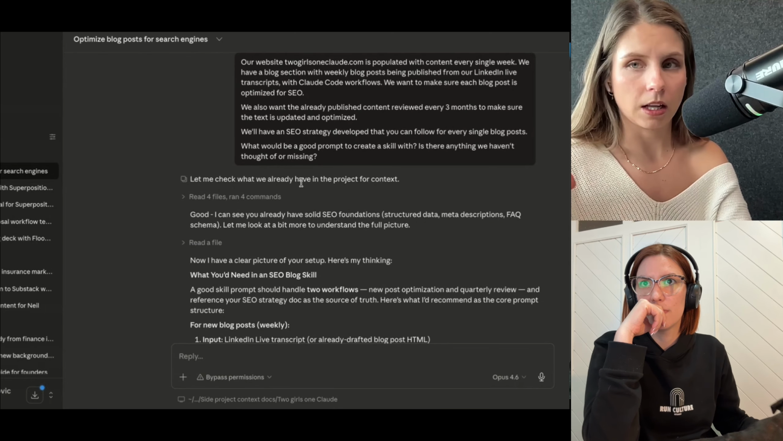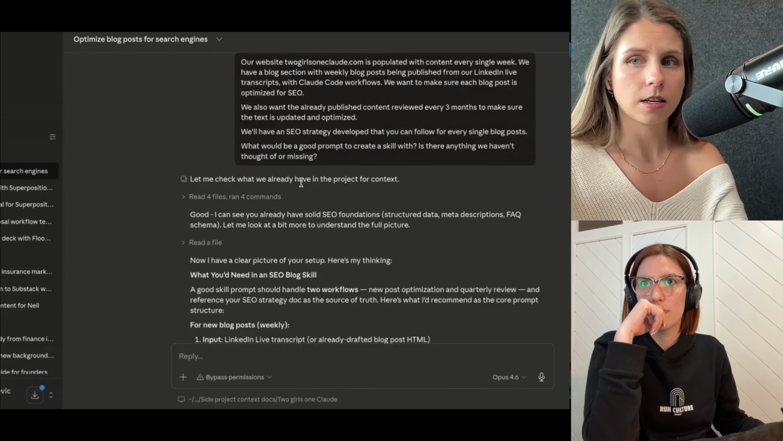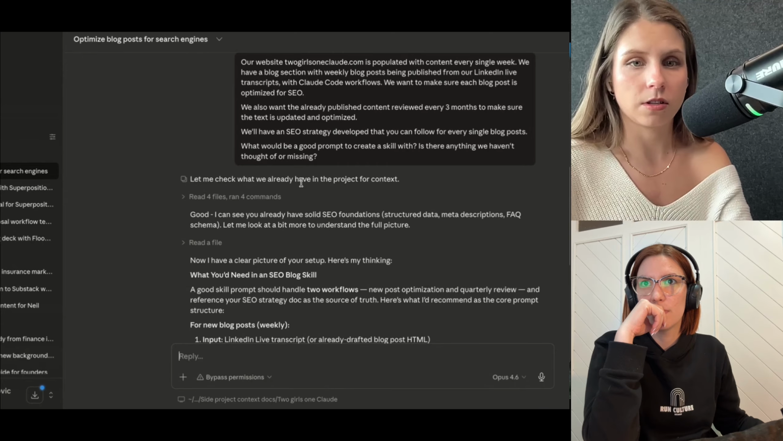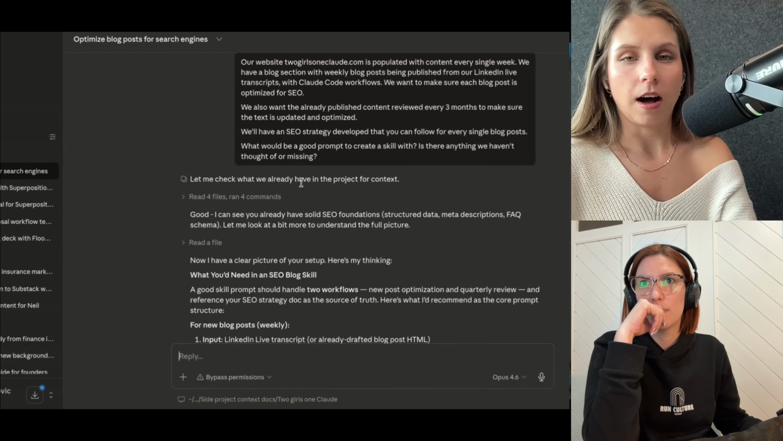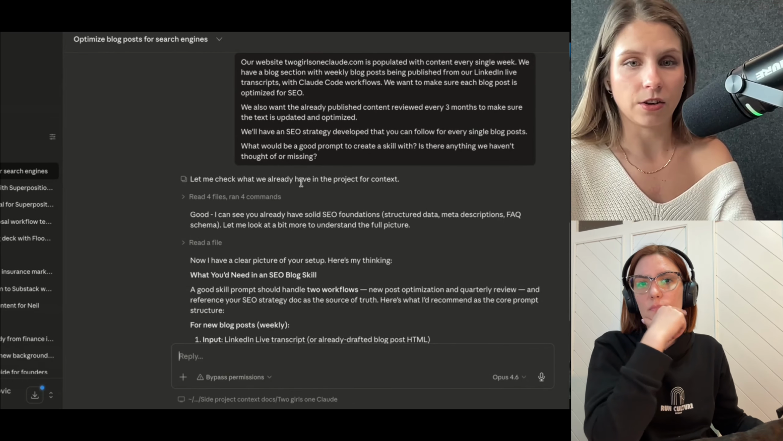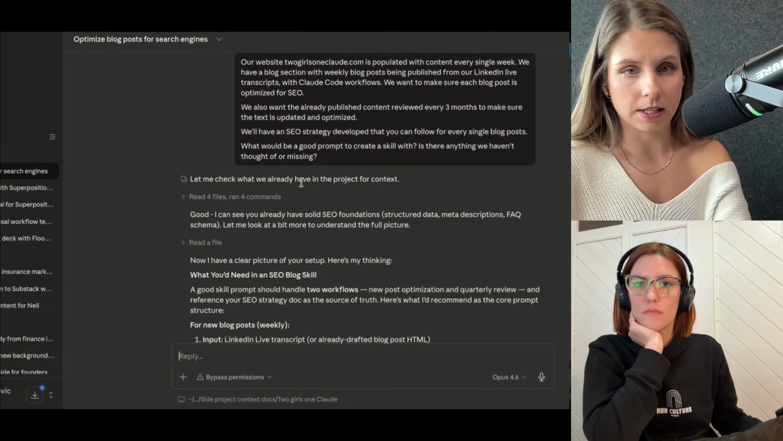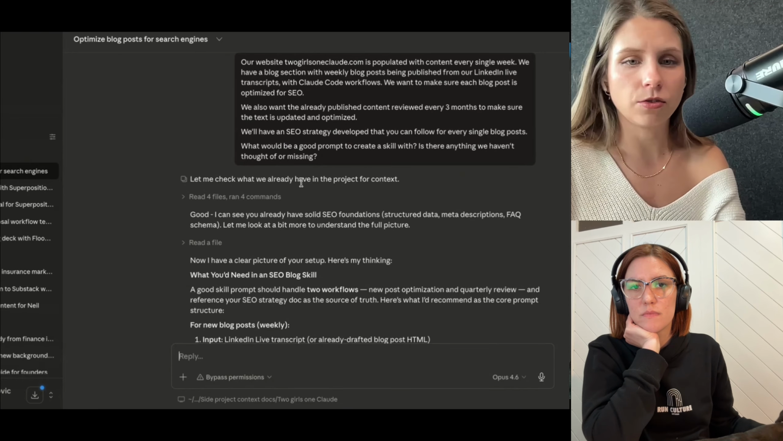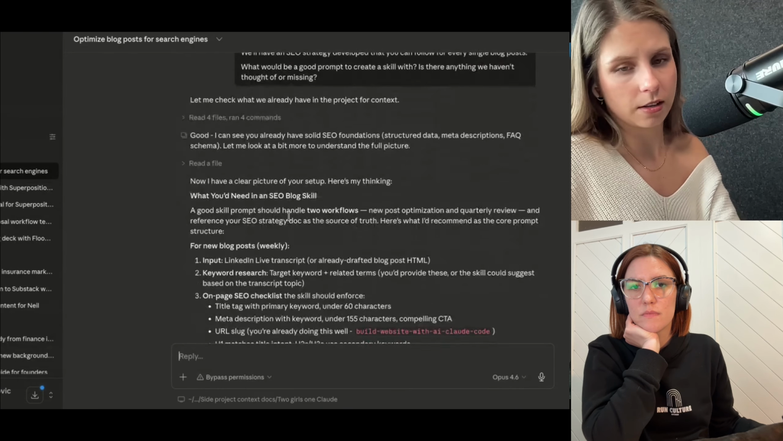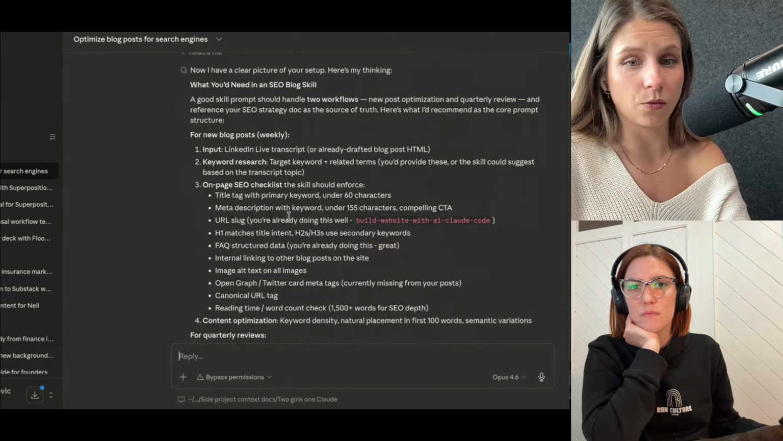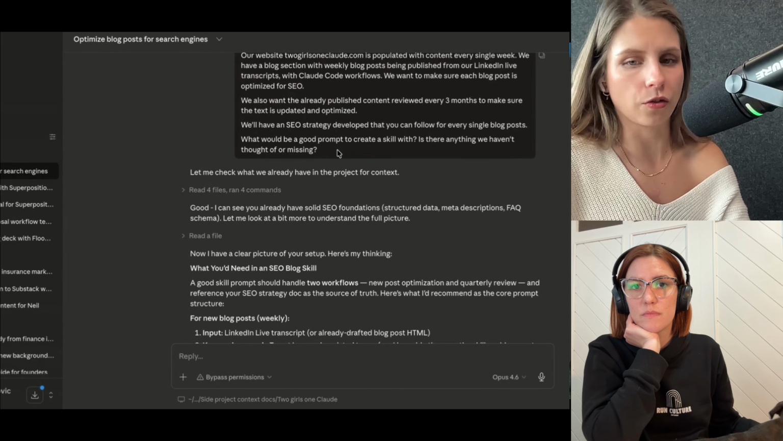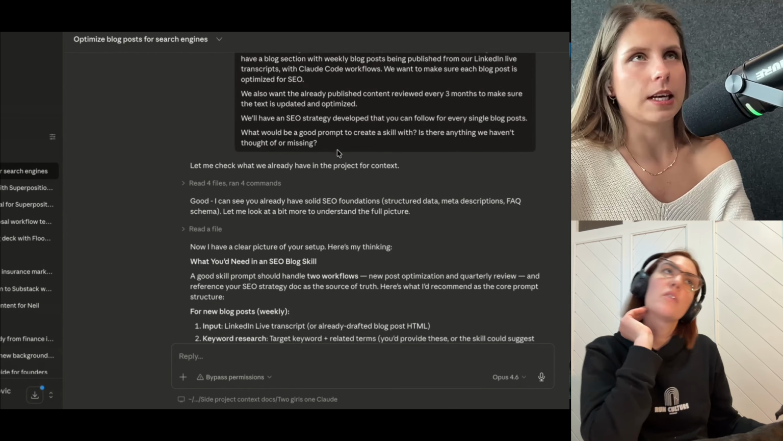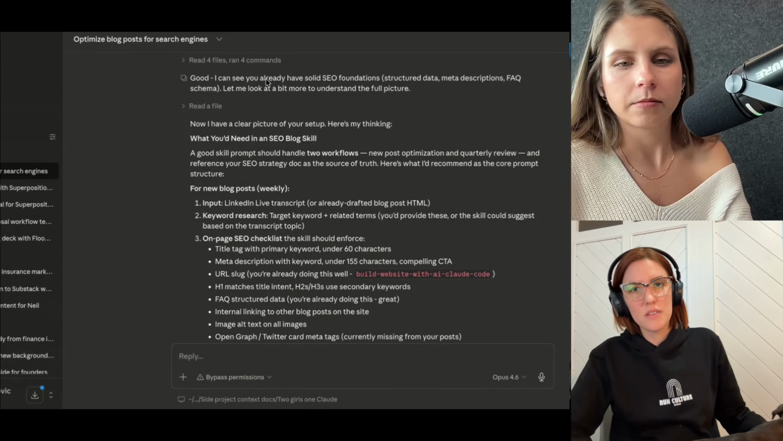Now when we make this SEO strategy doc next time, I just say, okay, here's the doc. Now generate this skill, because it already has everything you need. And it told us what we're missing or maybe haven't thought of. Oh, interesting. It says, recommended approach: I suggest creating 2 skills rather than 1. One for optimizing posts and one for quarterly reviews, which makes sense. Okay, makes sense.